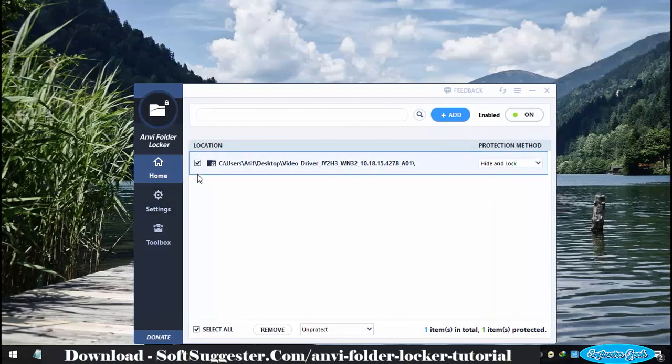Check mark a file or folder you want to unlock. Click Remove to unlock. You can check mark the Select All option to unlock all files and folders at once.